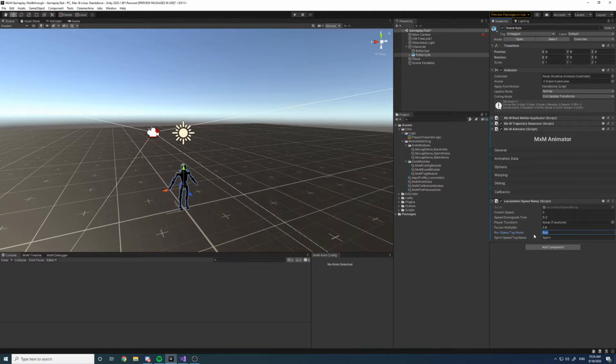So we've got our tags set here. So what this script is going to recognize as the run and the sprint tag, and this is the favor multiplier when those tags are active. And we've also got to set the player transform, which is that.